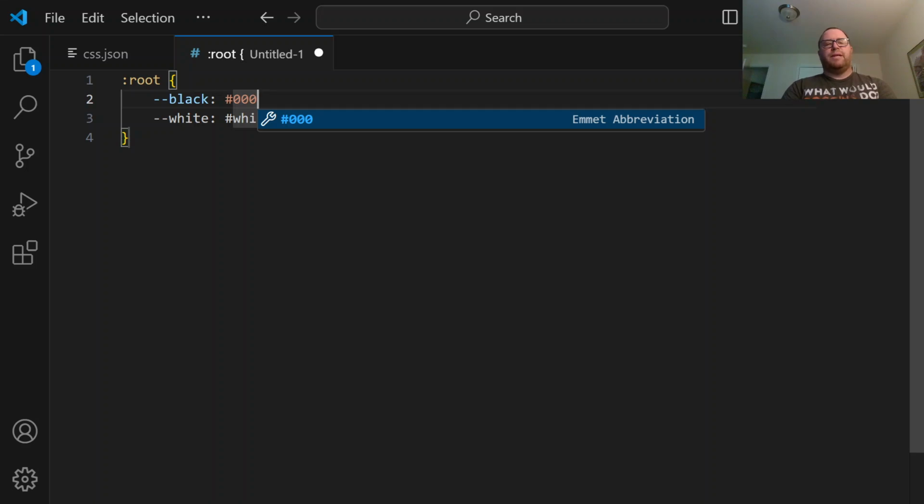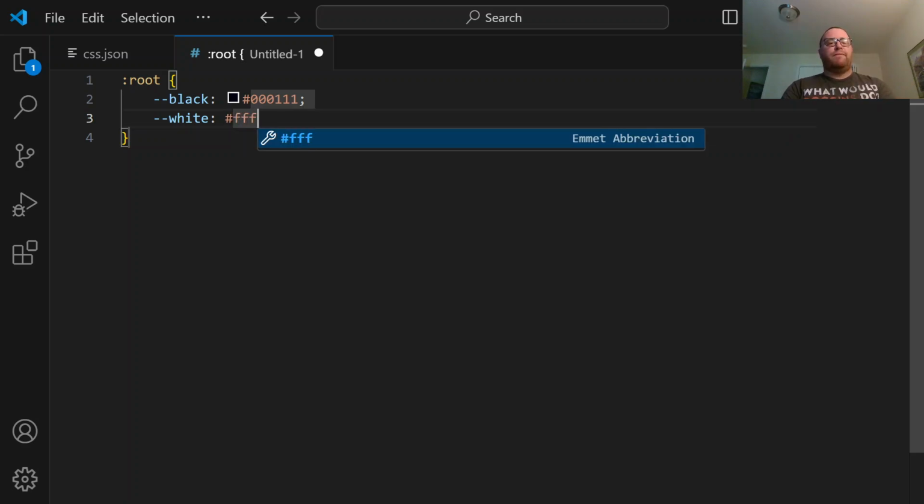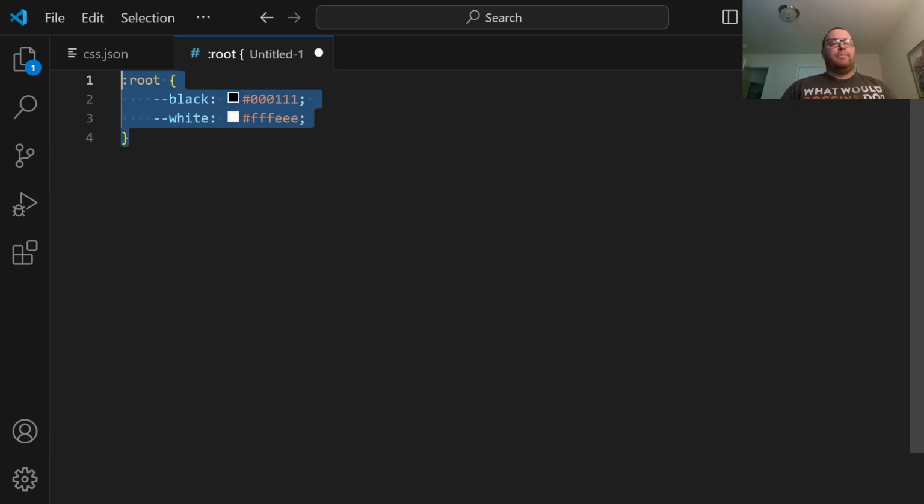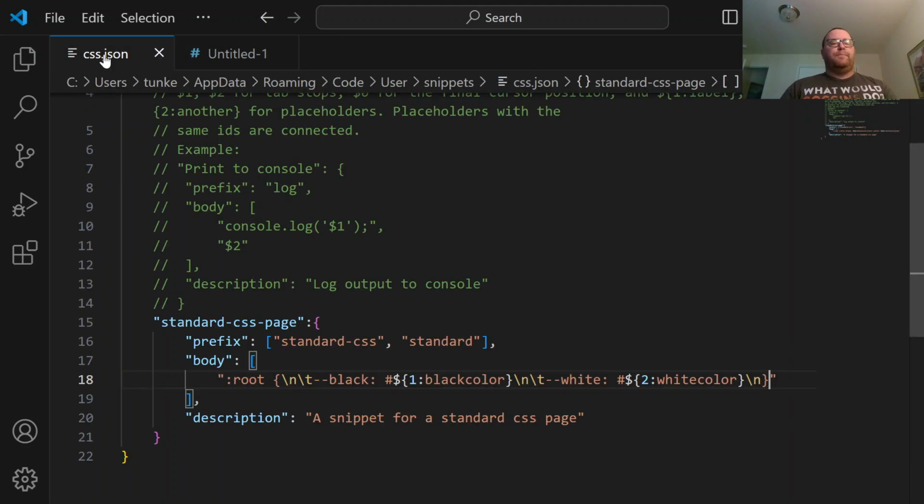Let's say 000, or I don't know, 111. Do a semicolon and a space and hit tab, and then I'll go to the next one, the white color. Let's say it's FFFEE, and we'll do a semicolon there, and that's my white color. Okay, I may want to make this snippet a little bit better. I'm going to close this out for now. What I could do after each of these is put the semicolon there, just so I have it. And we can start to expand upon this.